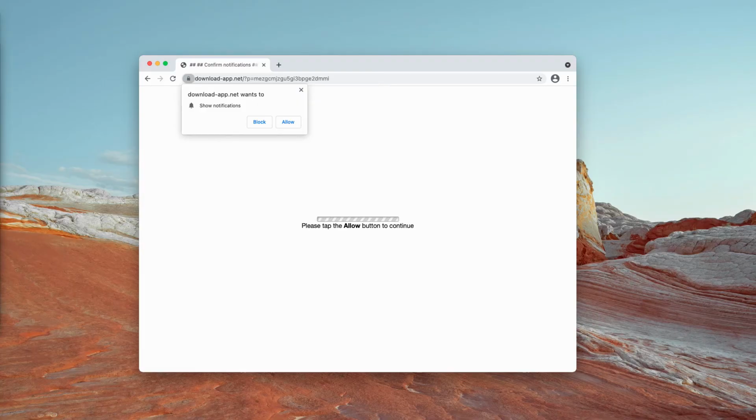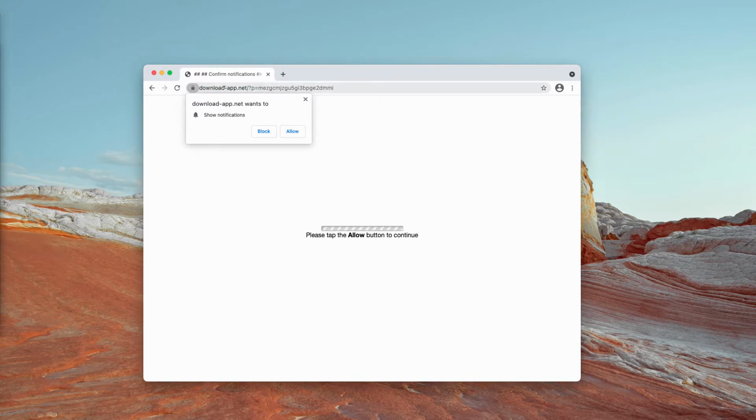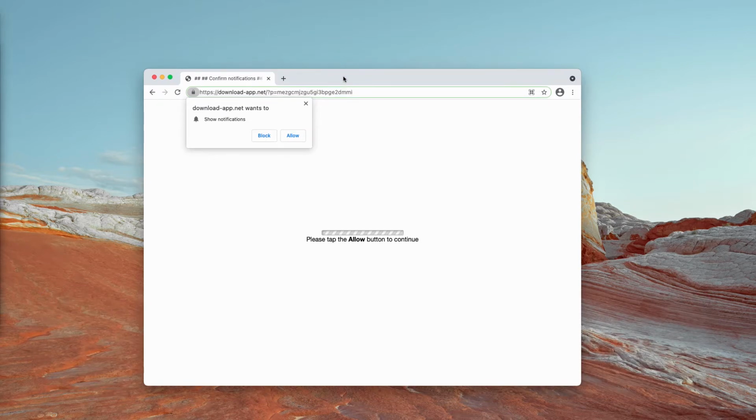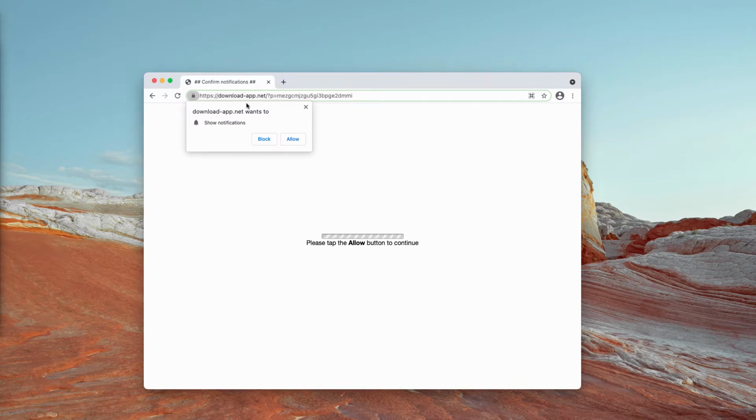Today my video guide is dedicated to help you remove pop-ups that come from the website downloadapp.net, download-app.net. The pop-up indicates that we need to tap the Allow button to continue. However, interaction with this malicious website will lead to a lot of problems.